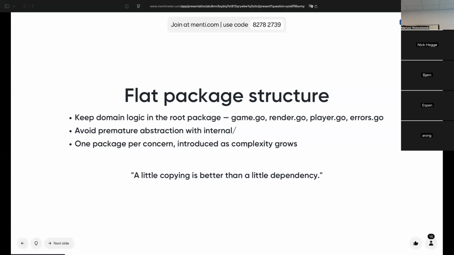You will have to do a little bit of copy and paste once you introduce the complexity, right? But it's much better than introducing those dependencies between packages. That complexity, if you don't need it, is unnecessary. Does that make sense? Great.